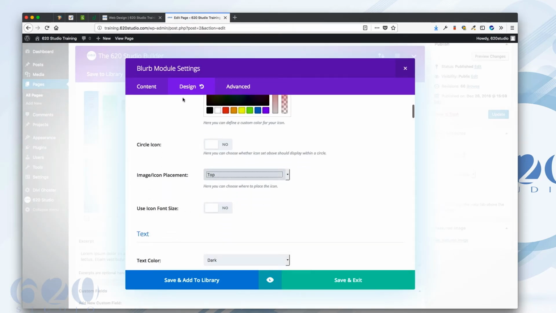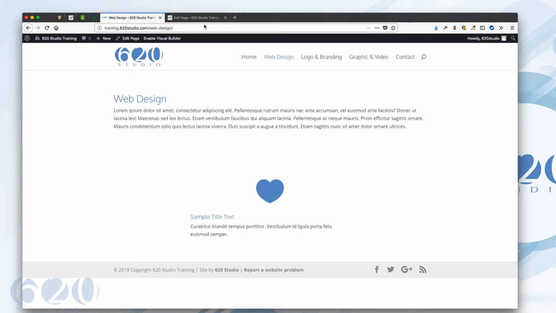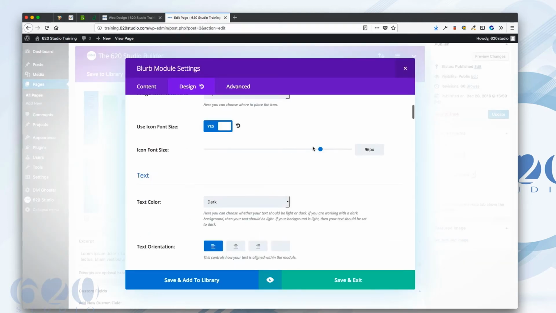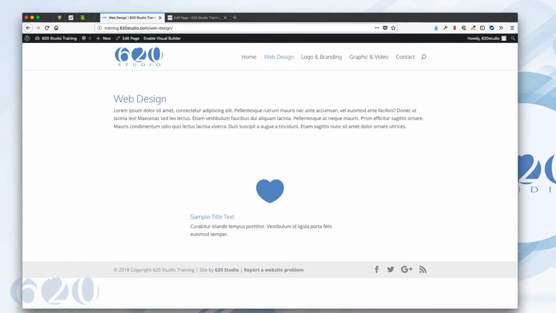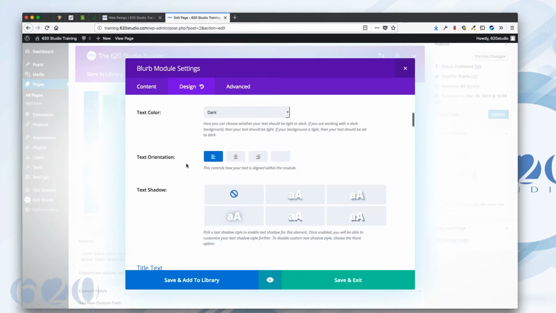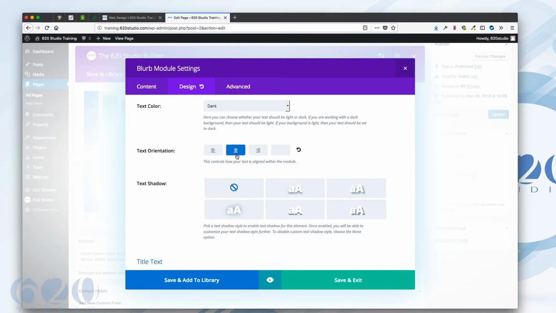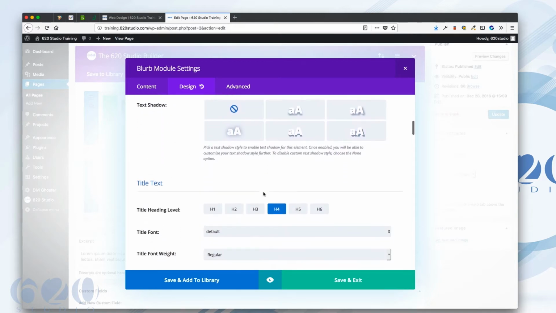You can use icon font size. It's a good size right now, but I may go ahead and pump that up just a little bit more. So I'm going to bring it up to like 110, and it'll make the heart just a little bit bigger. Text color is dark, with it still being on a white background, so we're going to leave that dark. Text orientation, I'm going to turn that to center, so that it goes right down the middle of the line. I'm not going to give it any text shadow; it's not necessary.